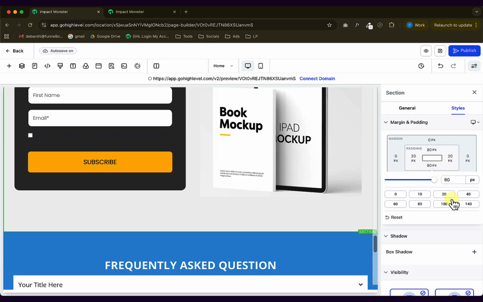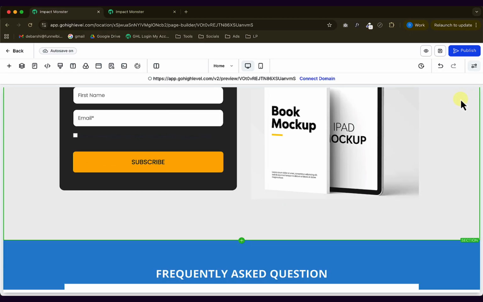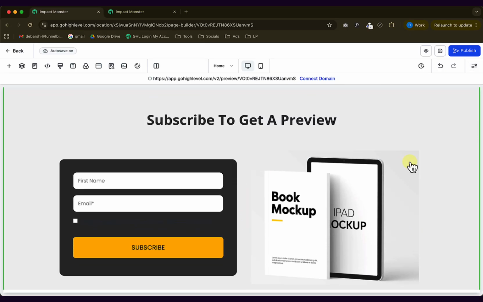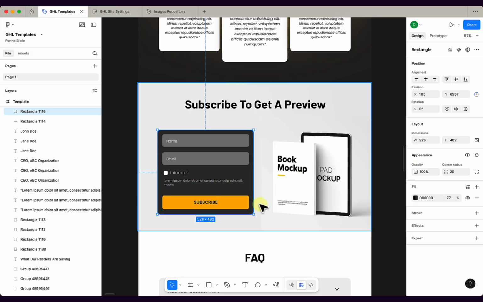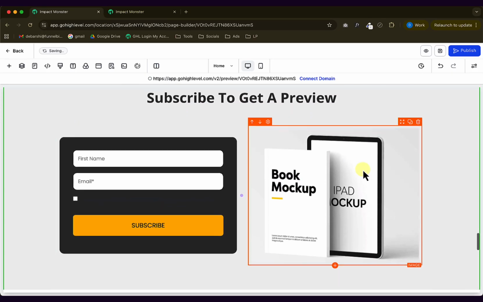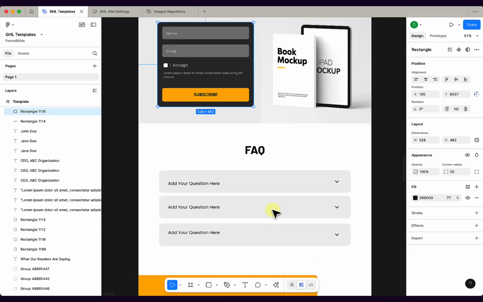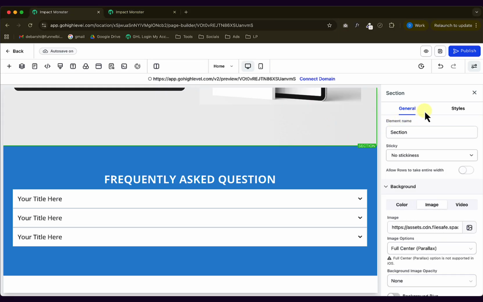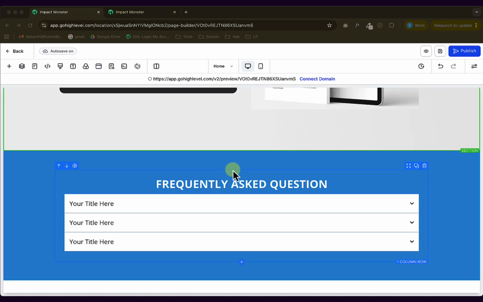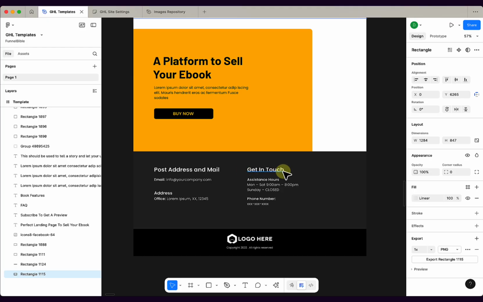All right, and yeah, this is looking good. This is exactly the design that we wanted here. All right, now after that we will move on to the next section, which is one of the most important sections, the frequently asked questions, and I'll show you how to style this. Now for the FAQ section, let's first review the design once.